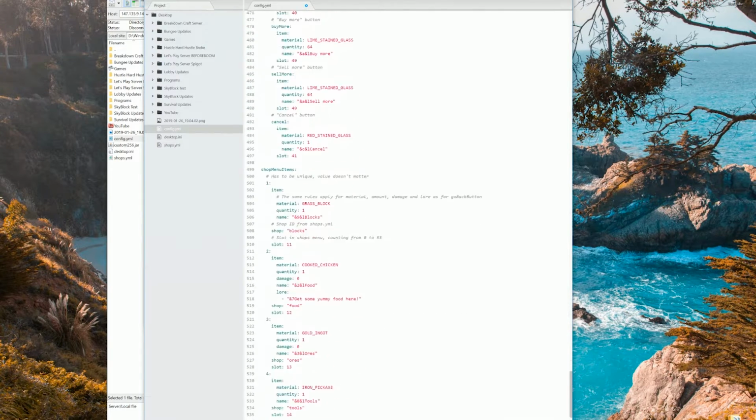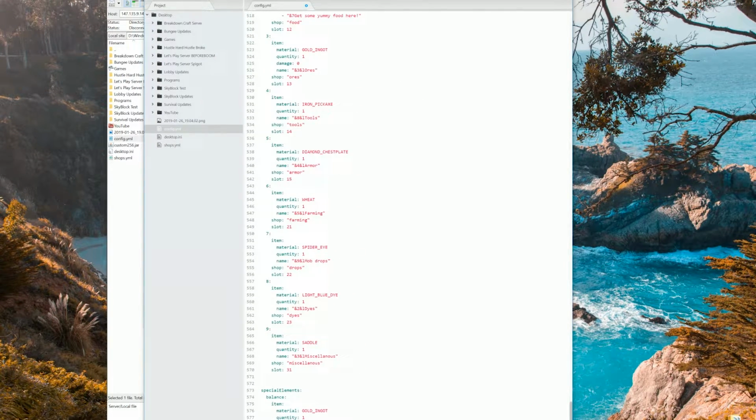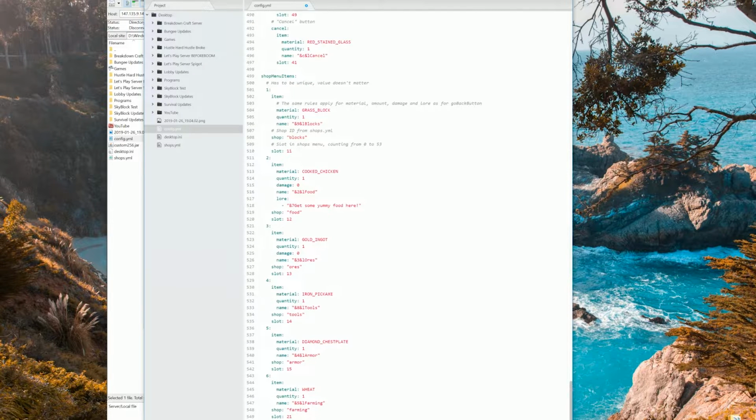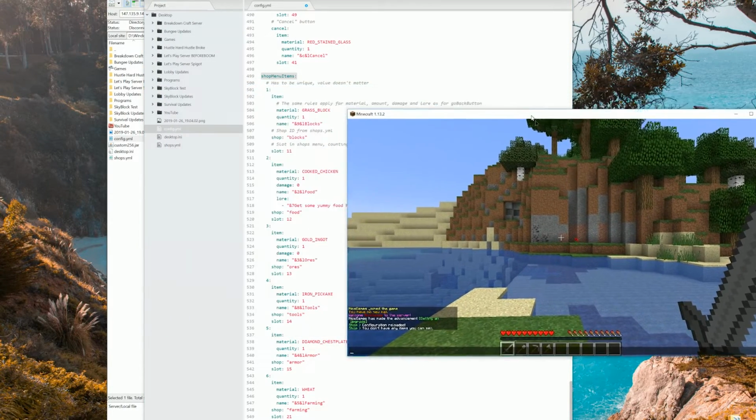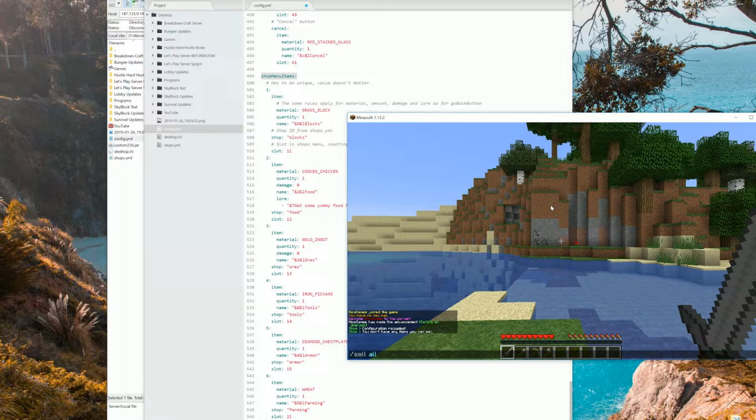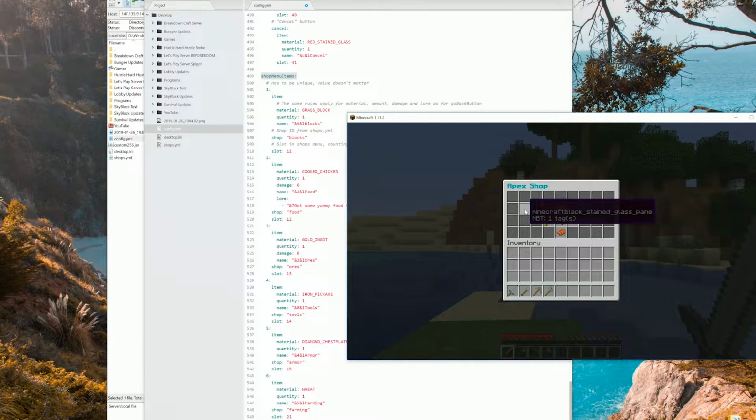So if we scroll down towards the bottom here, we'll be able to see the shops that are available. So yeah, here we are, the shop menu items right here. So that's near the bottom of the config. Now if we come over here, we'll actually be able to see what I'm talking about. So if we do /shop in game, we'll be able to see a grass block.